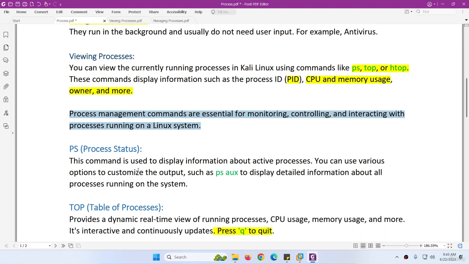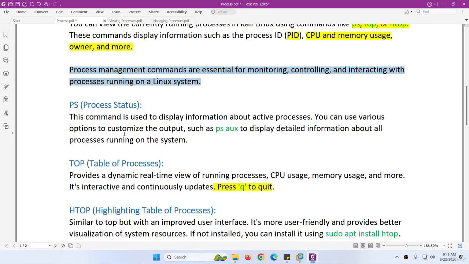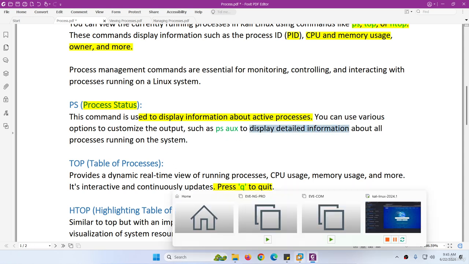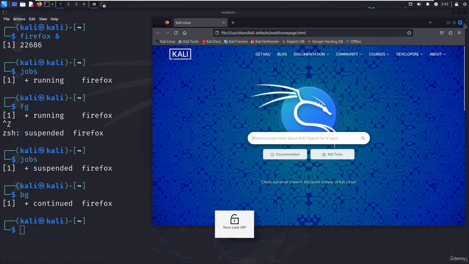So let's discuss these commands one by one quickly. The first one is PS. PS means process status. This command is used to display information about your active processes. You can use various options to customize the output, such as you can type ps aux, which we will see in the next video. It will display detailed information. Let me quickly show you, which we will do in the next video in detail.